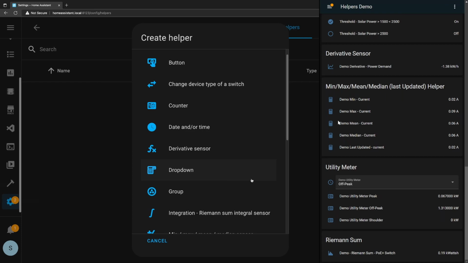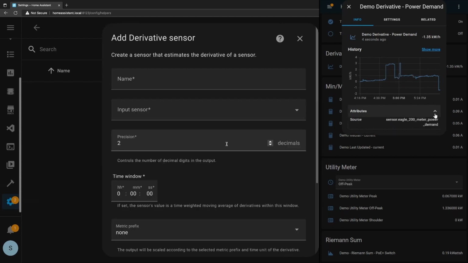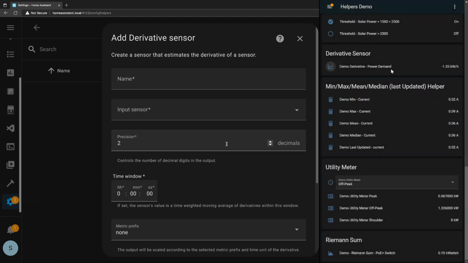Next up, for more complexity, we have derivative sensors, and you can use these sensors to generate an estimate of the rate of change of the input sensor. When setting this up, you're going to define the input sensor, the level of precision that you need, however many decimal places you want, and you're going to also define a time window. This might be good if you've got a smart rain gauge.